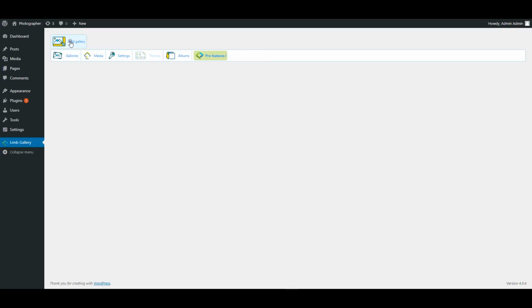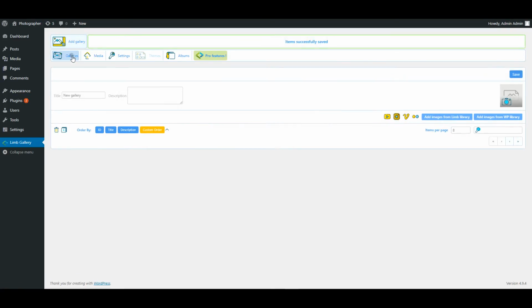Add new gallery from here. For example, if you want to make a gallery in the topic of wedding, just put the name here and some description here. For now, we can write the couple's names here. As soon as you write the title and description, save it. Item successfully saved.